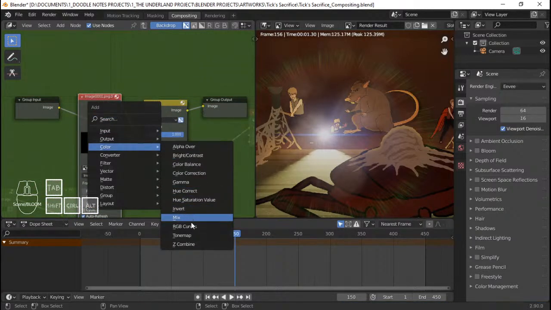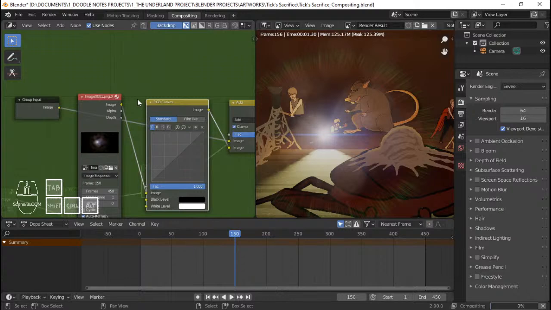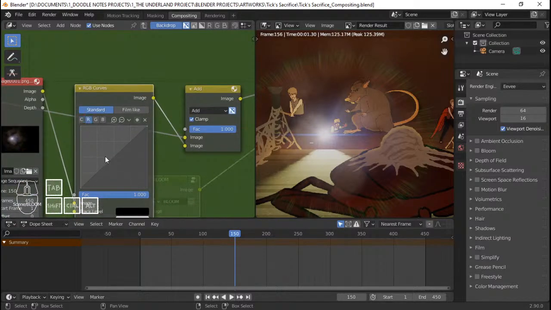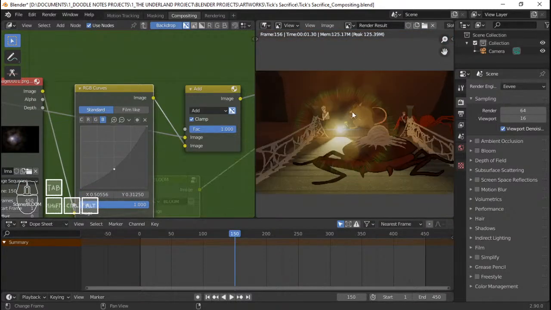I'm gonna go to color, RGB curves, and what I'm gonna do is I'm just gonna bump up the red of this and the green. That should, and then bring down the blue to make it yellow. And that should blend to our scene here nicely already.